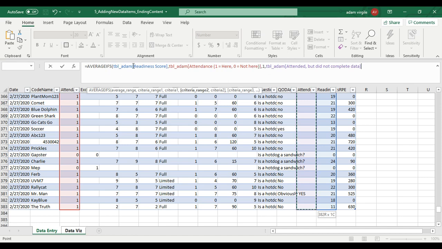So now I want to take the average readiness score if the person was here, or attendance was 1, and attended but did not complete data is not equal to 1.